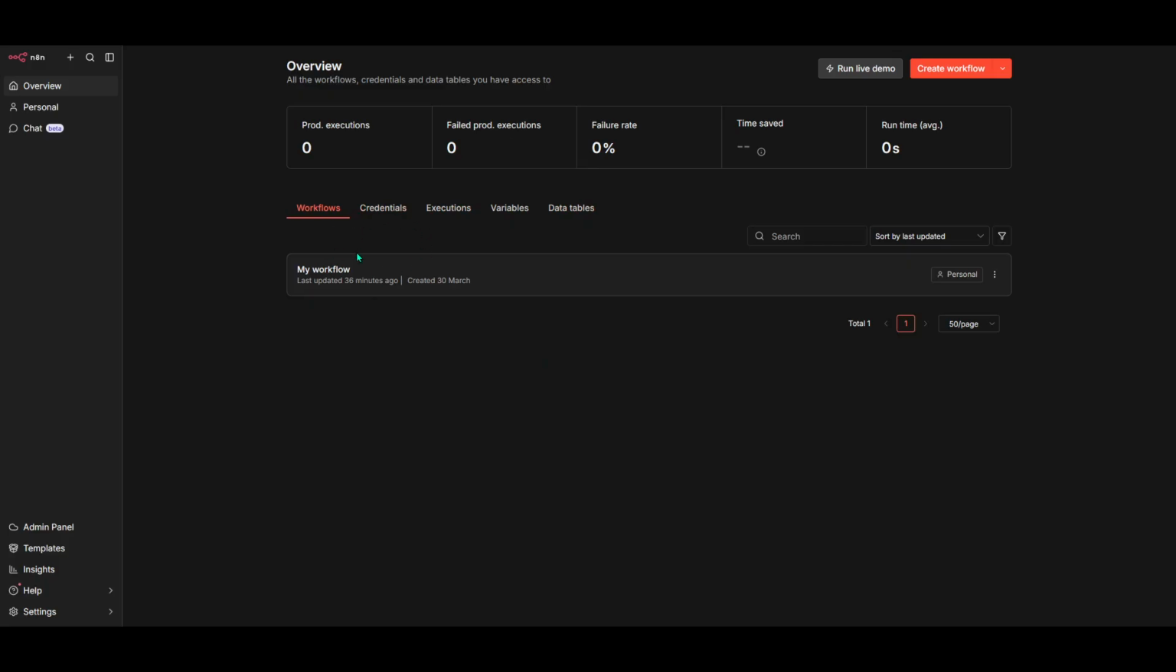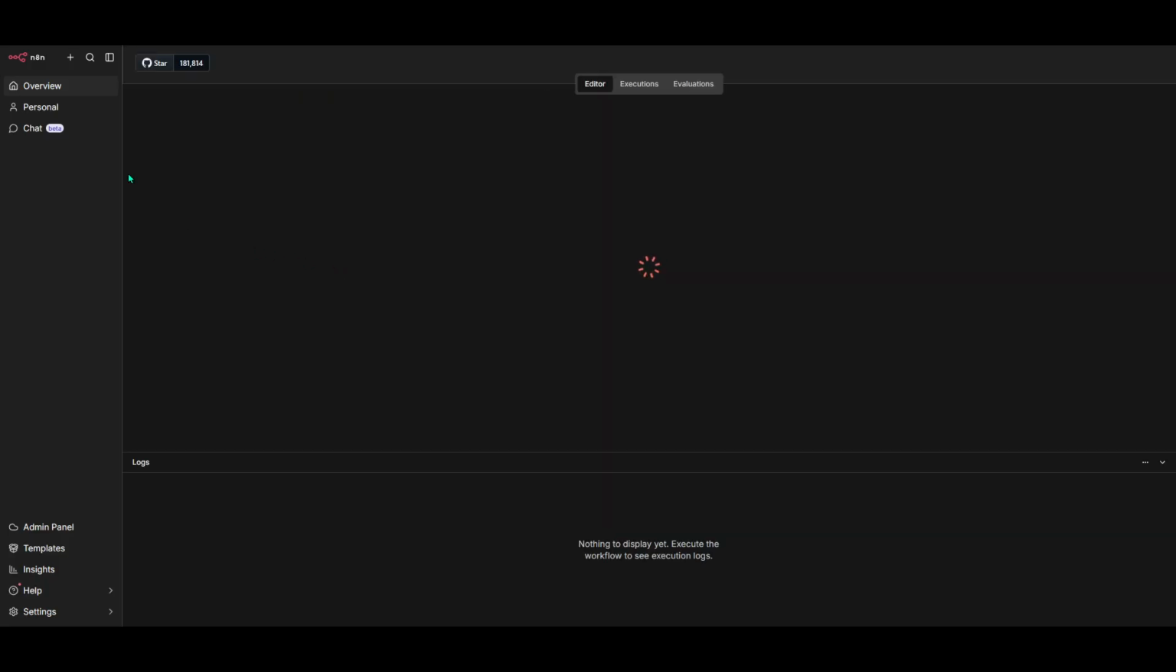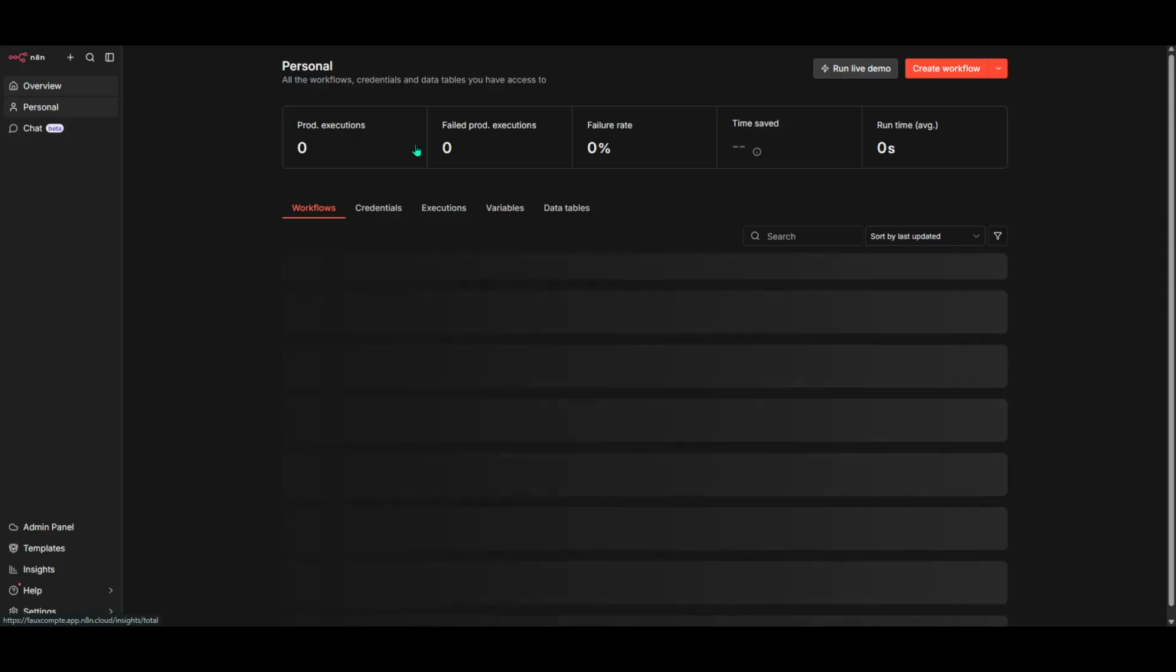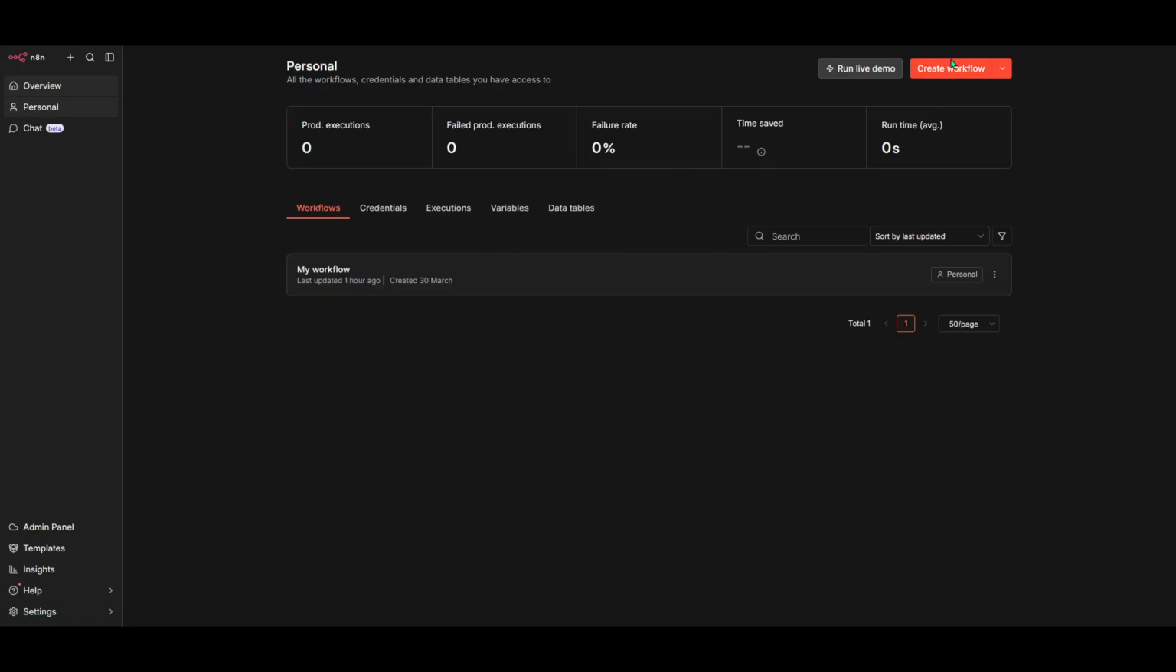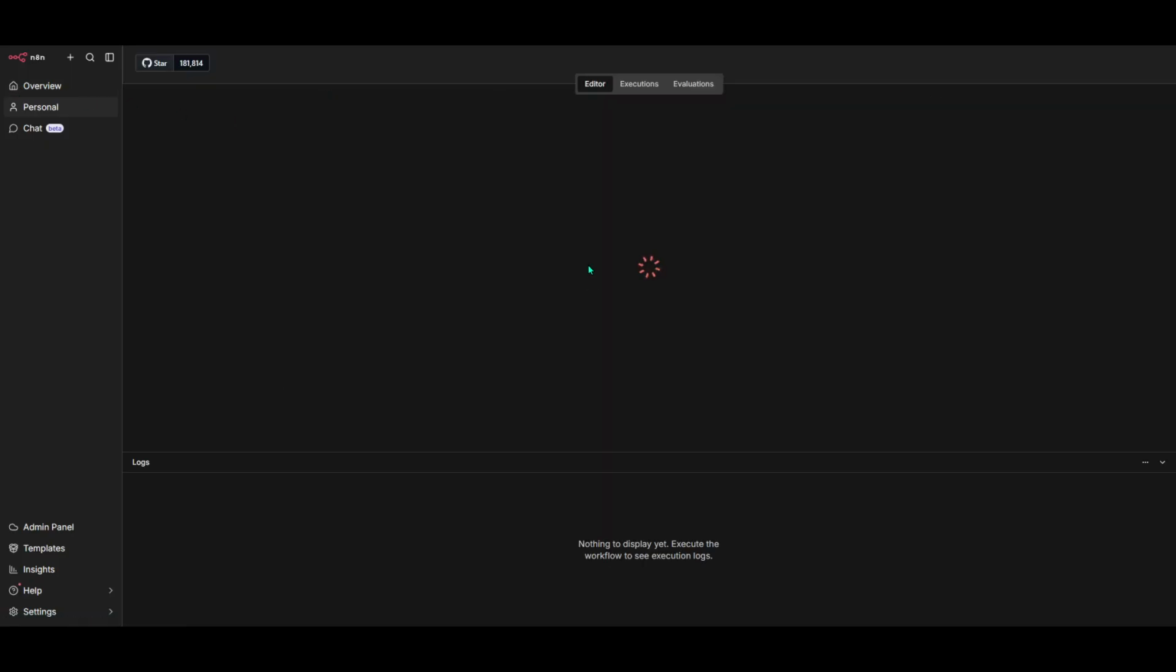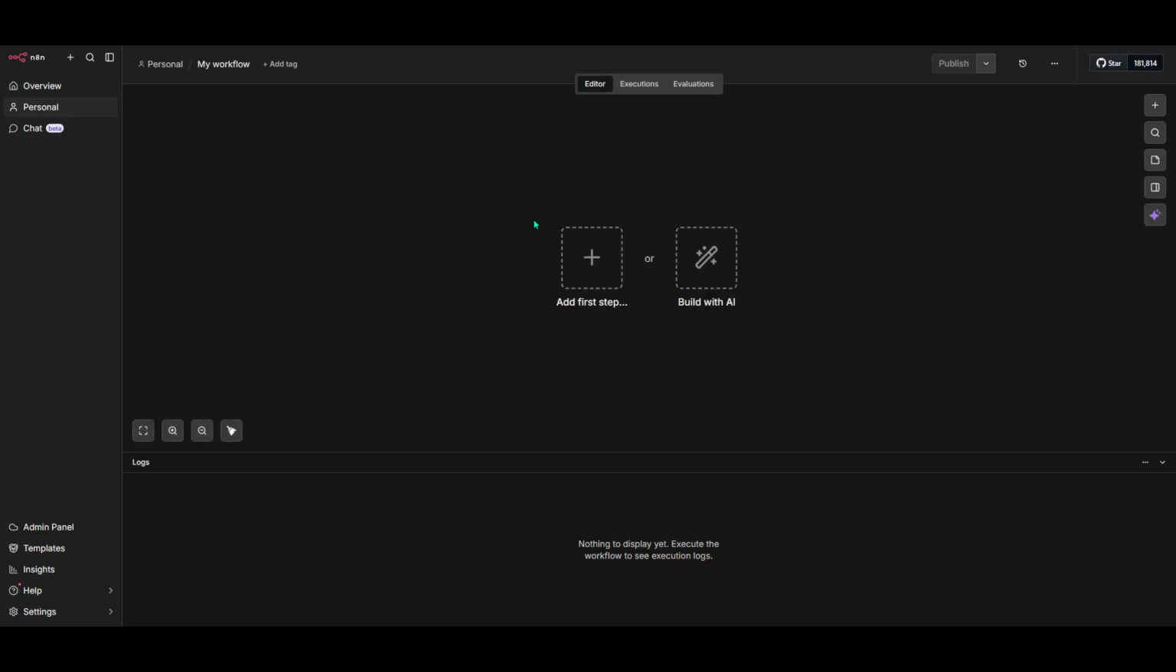Start on your n8n dashboard at the Overview tab. In the top right, click Create Workflow to begin. This opens a brand new workflow editor. Think of this editor as your automation canvas. This is where nodes, triggers, and connections will appear as the AI builds out your flow.